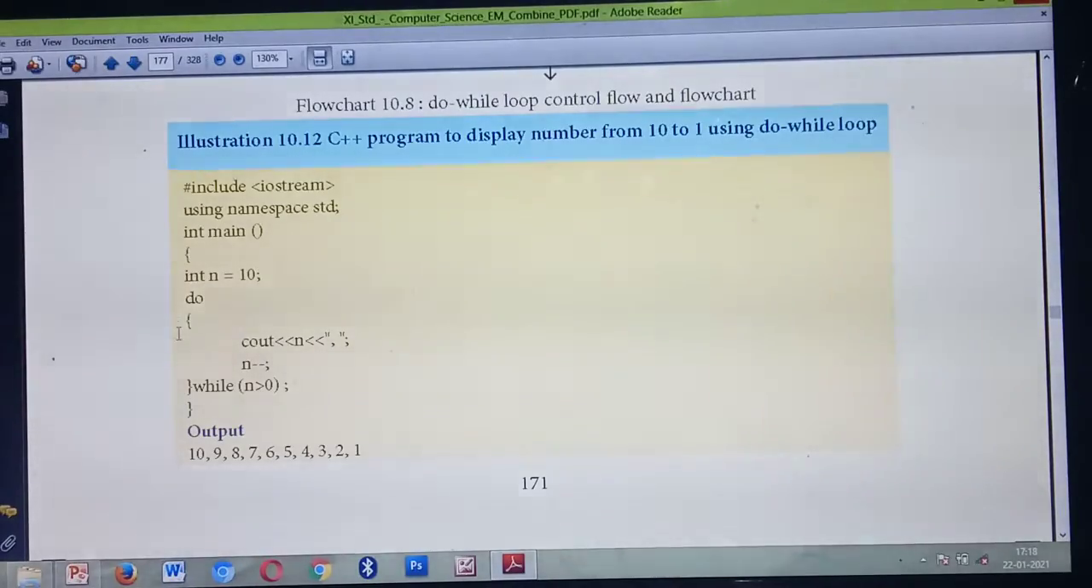Then you are executing the program using which loop? Do while loop, isn't it? So first which keyword do you need to give? do. Inside the do, cout of n. What's the meaning of this? cout of n means you are printing the value of n here. Next, n minus minus. What's the meaning of n minus minus? You are going to decrement the value of n each time by 1. Understood?